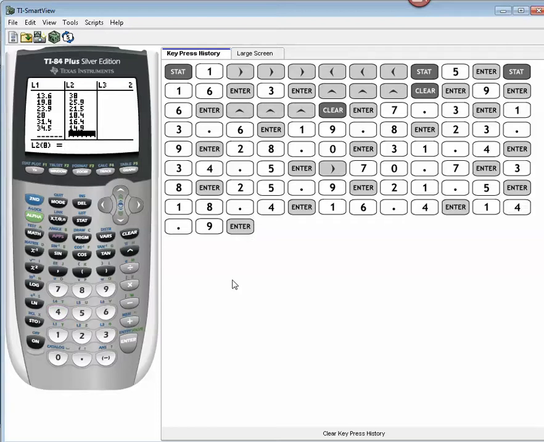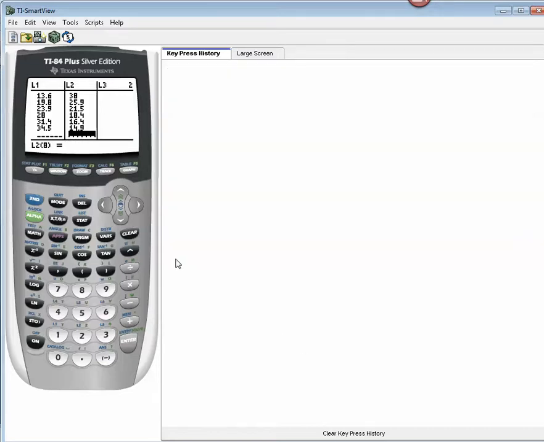Just double check that you have the same number of numbers in each column. If you don't have the same number of x values as y values, your calculator is going to give you an error called dim mismatch, because it can't graph an x value where there's no y value. So it's going to give you an error message if that happens. Okay, I'm just going to clear the screen here.